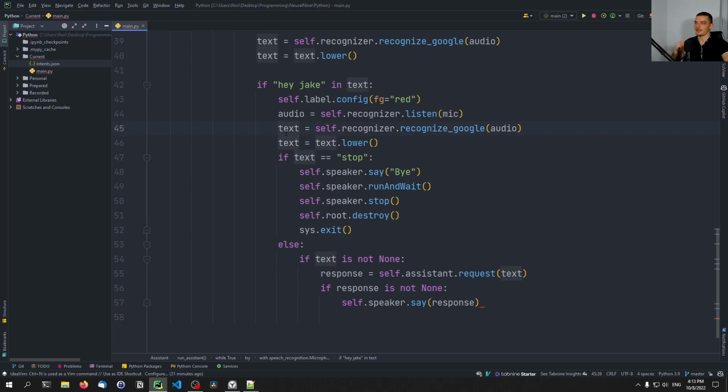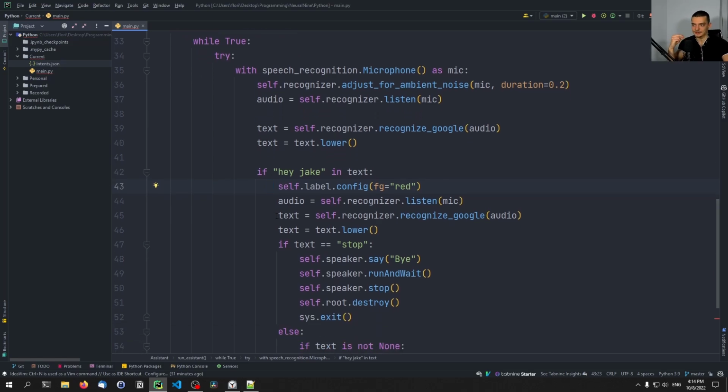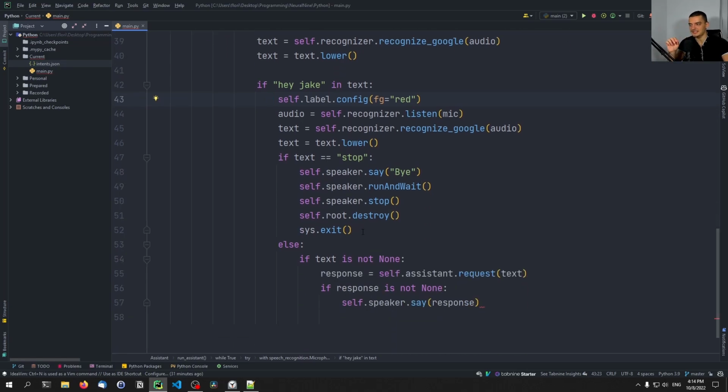So again, let's recap because I was confused at two points here. We take the text from the audio. So we take the microphone, we listen, we get the audio, we turn it into text. If the text contains "Hey Jake," then we turn the label to red to see it's active. We ask for another audio input, turn that into text, and turn that into lowercase. If the text is stop, the whole program is going to shut down. It's going to say bye, destroy everything and exit.